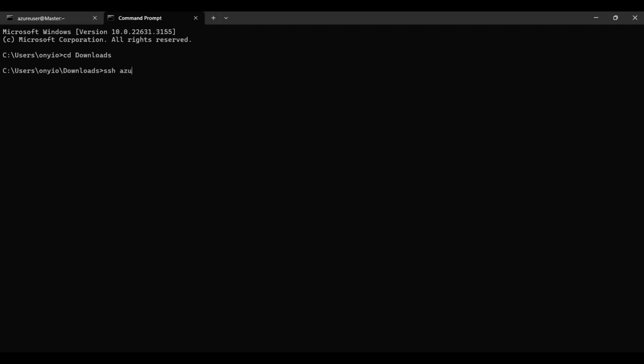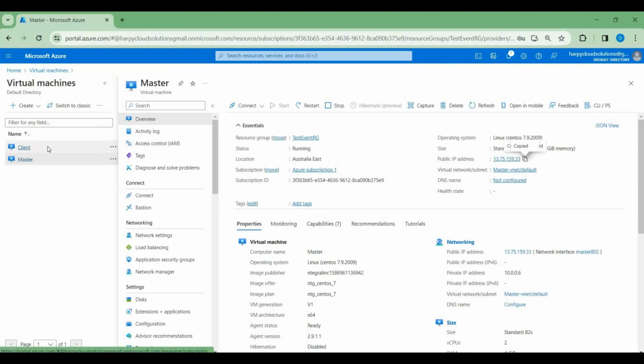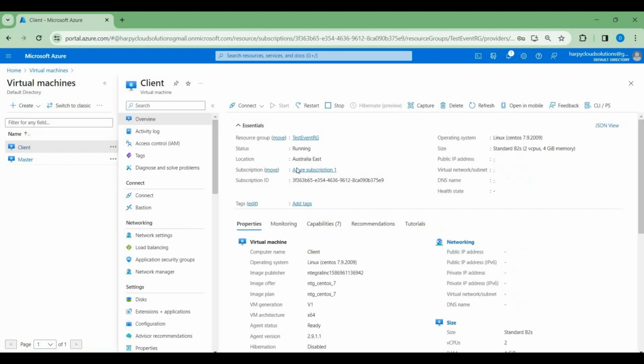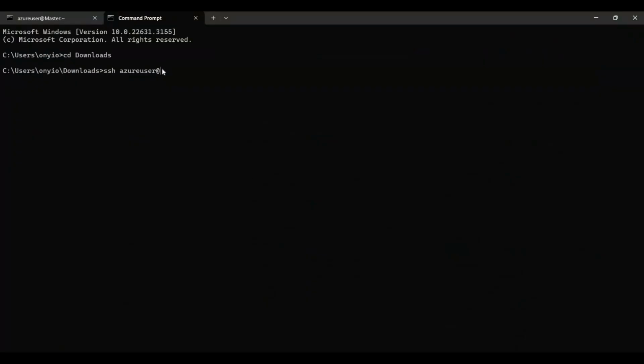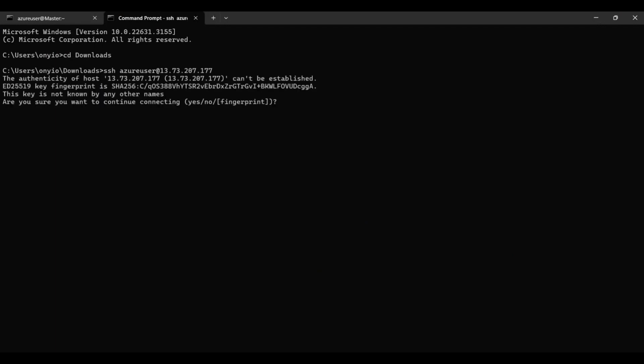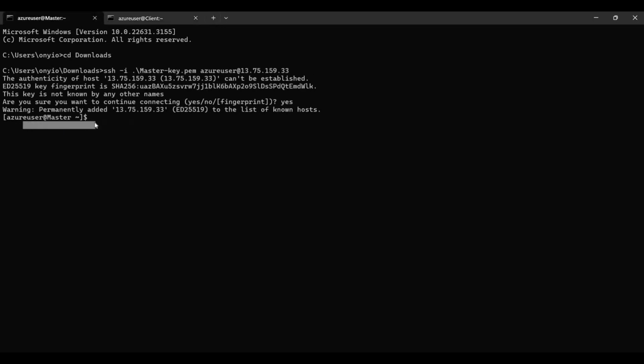SSH. And let me just grab the IP address of the client. And this is it here. Okay. And enter. So I'll just put my password. All right, so now this is the client. So this is the Azure user client, and this is the master.